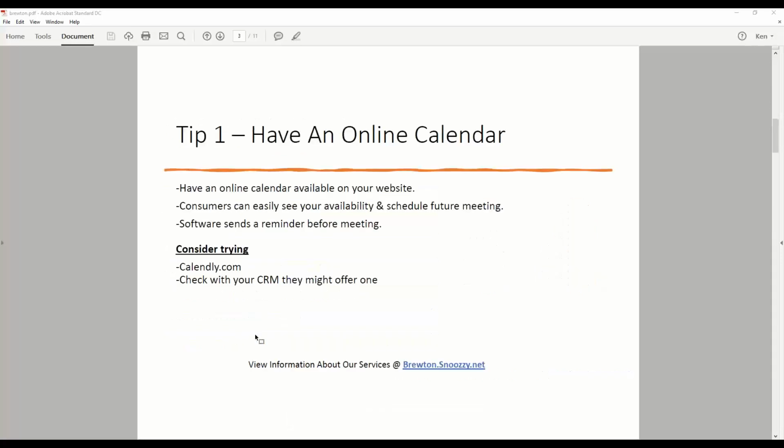So, what I want to do today is go real quick through my top 5 tips on things you should do to improve your website for AEP. And the first one is to have an online calendar on your website. There's a lot of tools out there. Some of them are free. I don't know if you've checked out Calendly. Your CRM might have a calendar.